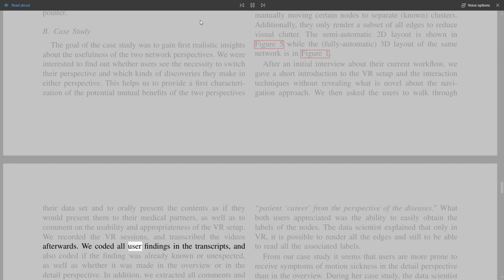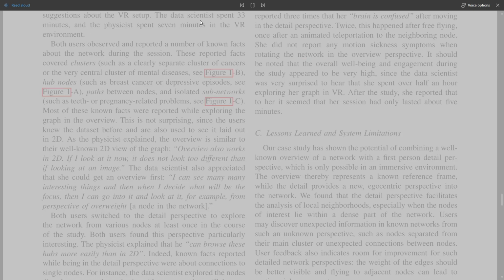We coded all user findings in the transcripts and also coded if the finding was already known or unexpected, as well as whether it was made in the overview or in the detail perspective. In addition, we extracted all comments and suggestions about the VR setup. The data scientist spent 33 minutes and the physicist spent 7 minutes in the VR environment.